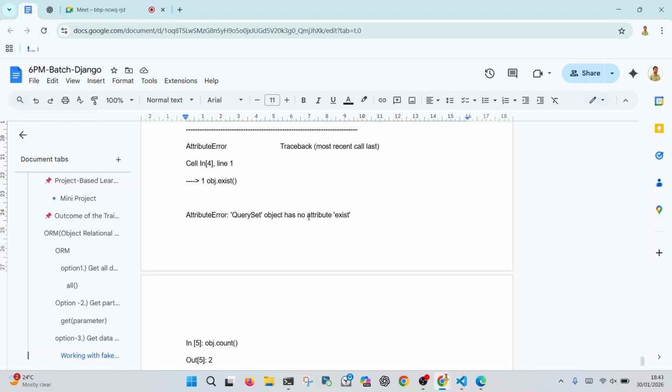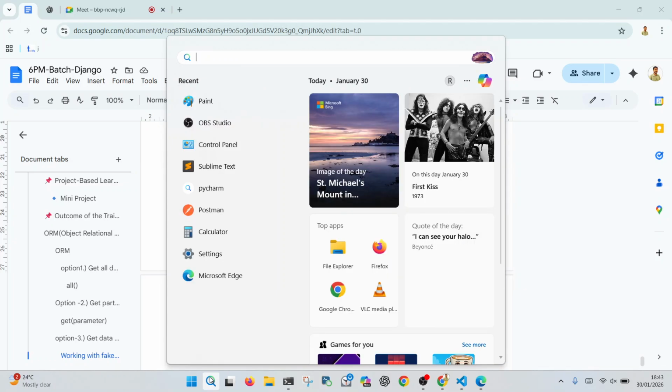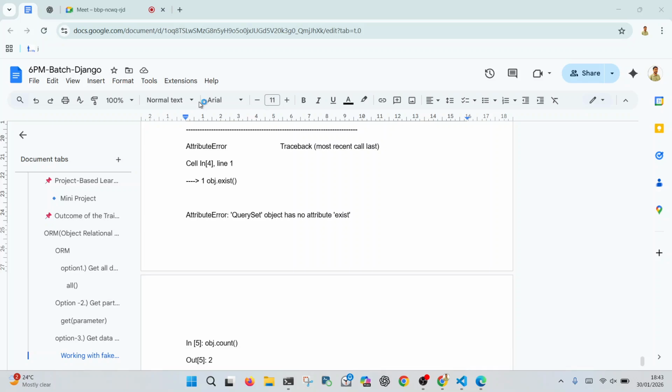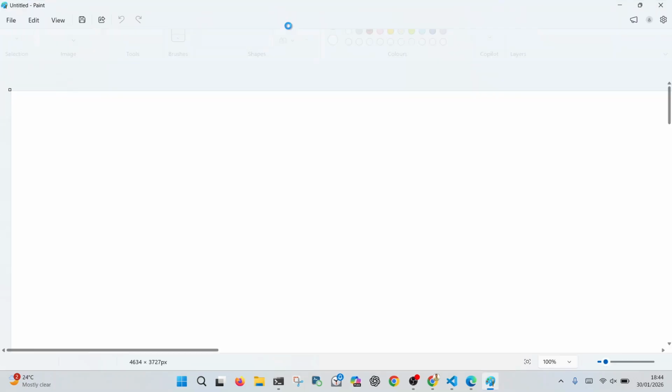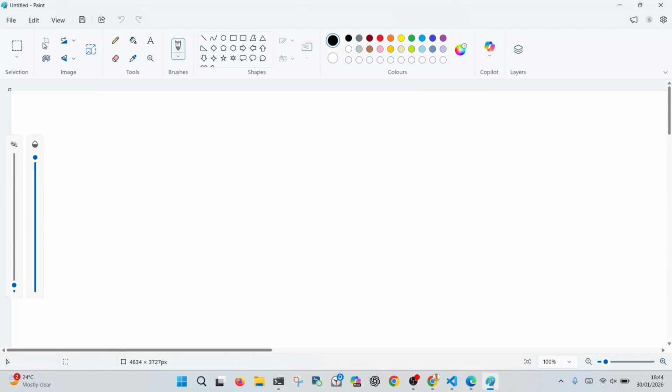This is our Django tutorial, and our main intention today is to work with the Django filter concept. This is a part of ORM. So already we have covered two things: how to get single data and what kind of issue we can face, and how to get multiple data, like all the data from the tables.